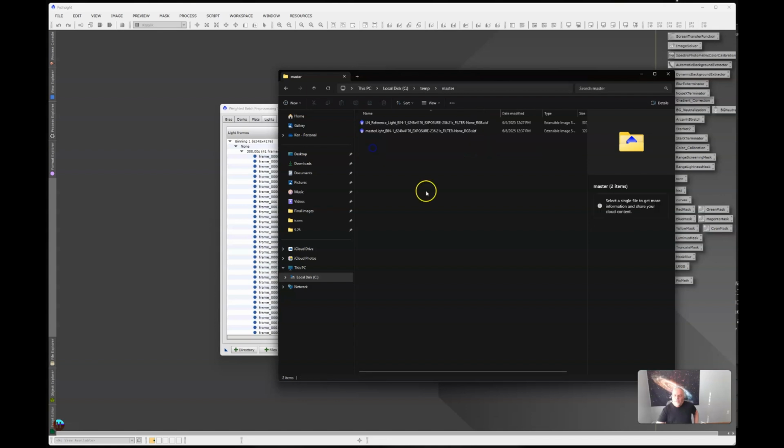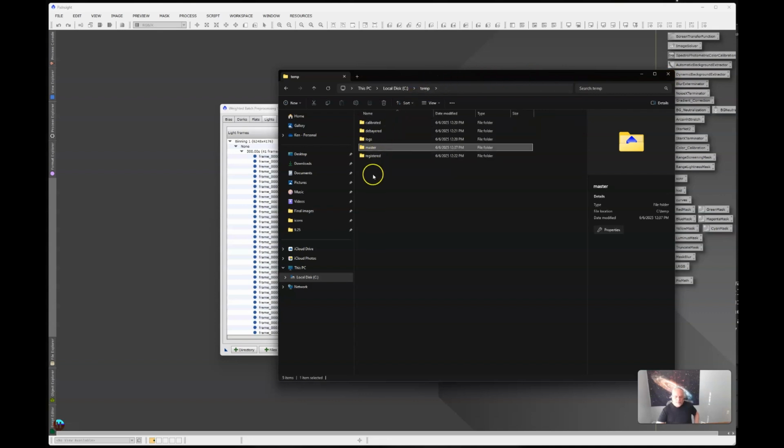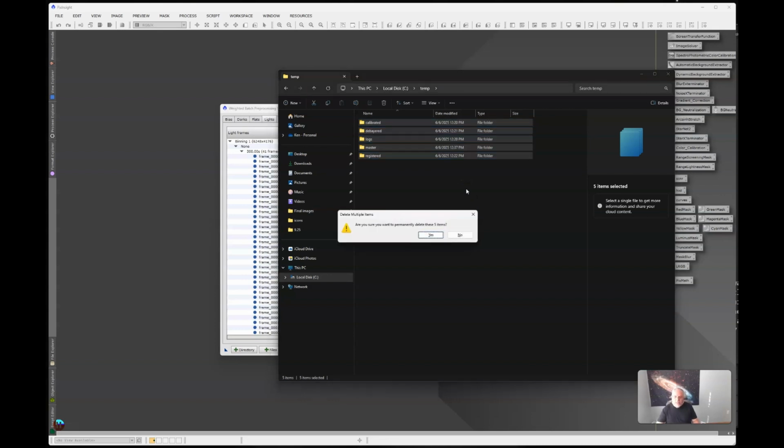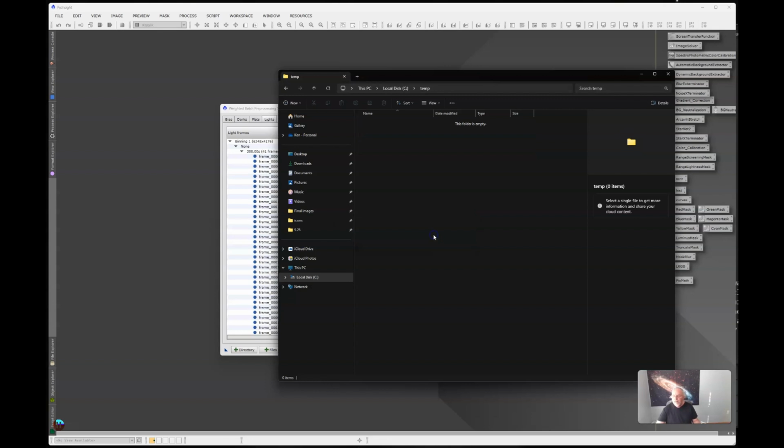And all you need is the master. So this is the last one I made. What I do is do everything in C temp, and then I always come make sure I clean it out. I press shift delete, and that's how you always permanently delete, because I don't need them once I have created them. So that's why I use C temp.